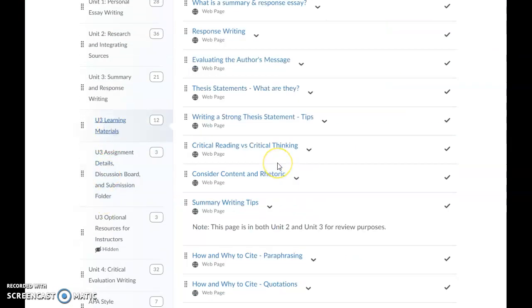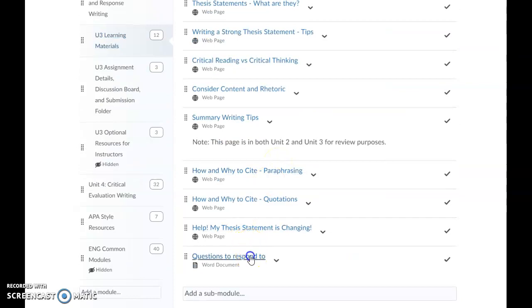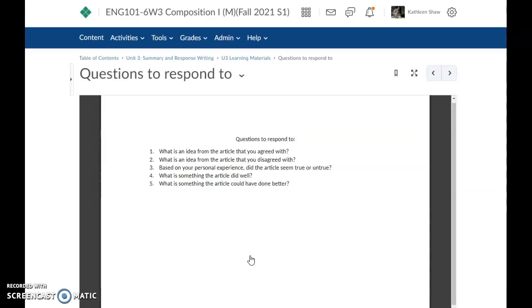The Unit 3 learning materials, this questions to respond to. And you open it, and there's just 5 questions. So you have to answer 4 of them. You could probably come up with some more questions, but for the sake of simplification, I'm going to recommend that you pick 4 of these 5 questions and answer them about your article.